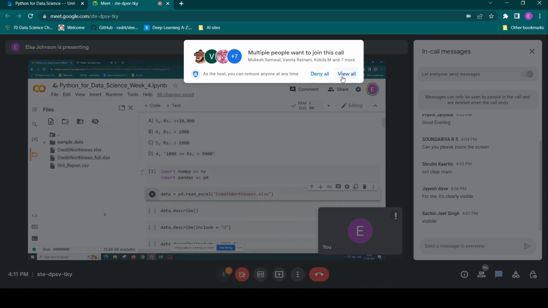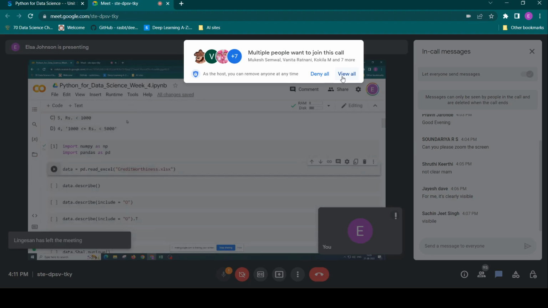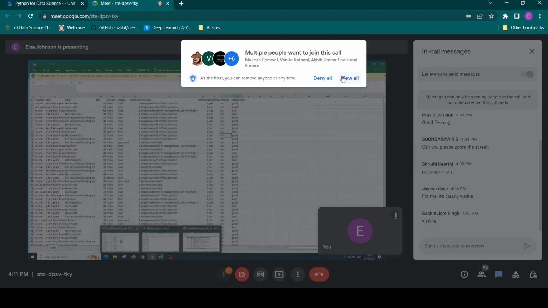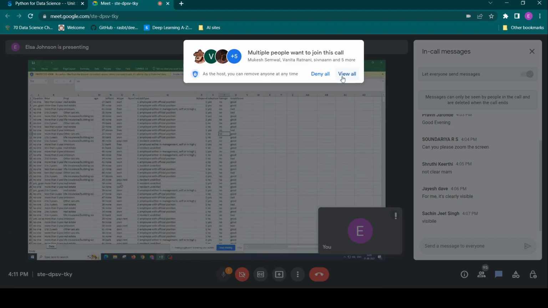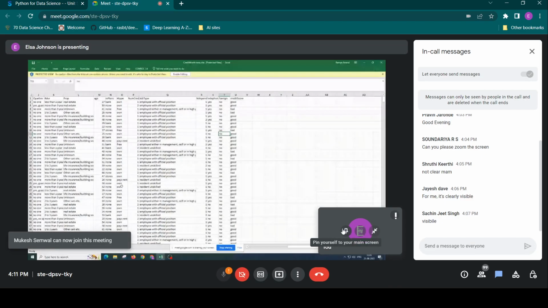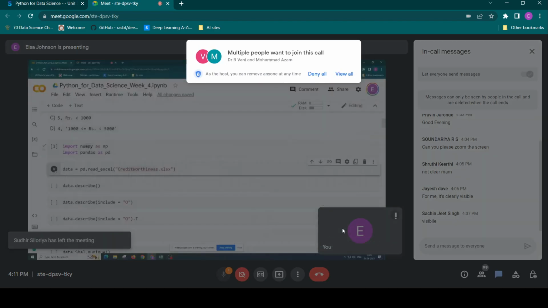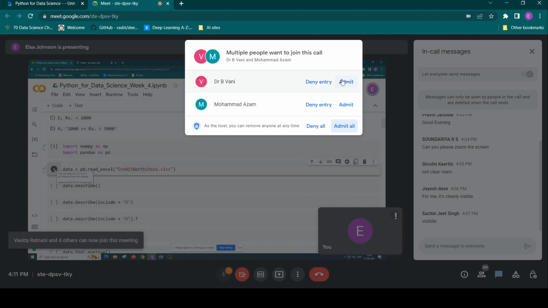So these are getting loaded. Yes, they are loaded. So the first one, credit worthiness. The credit worthiness data set has only the data. All right. So only the data means the description of the data is not there. Okay. So I'll just read that data here.